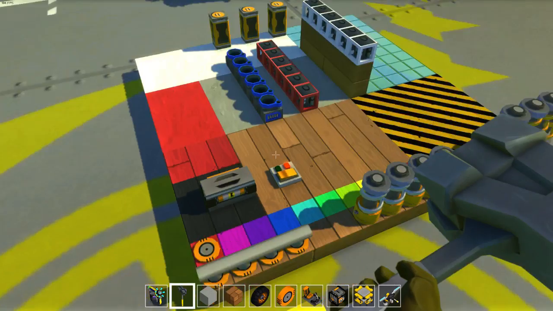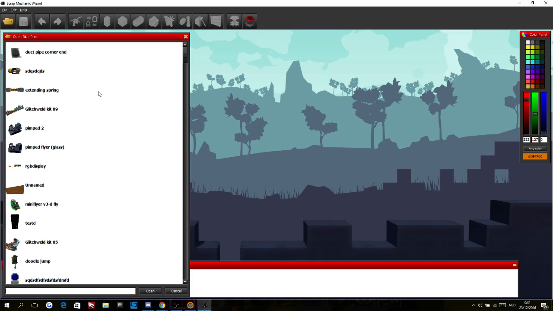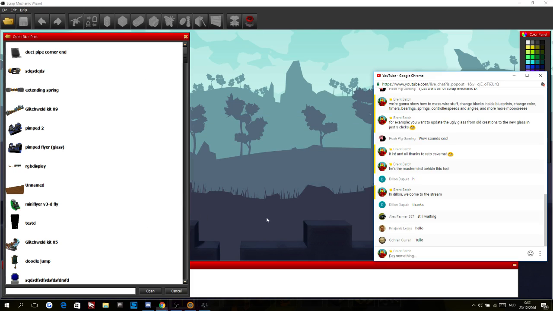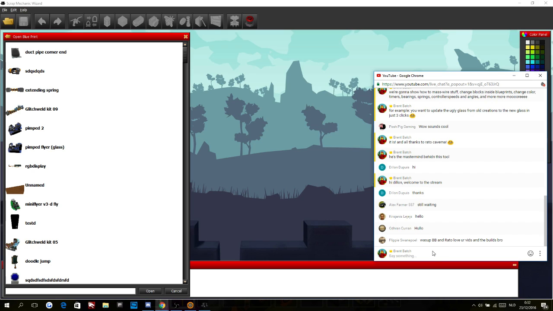So we saved this, and we're going to go to the first option of the wizard tool. Let's change to the wizard. Let's show first the wizard, and let's show people that they can open any file and they can search the file you want by name. Can you guys, by the way, see this screen? Scrap Mechanic Wizard tool.